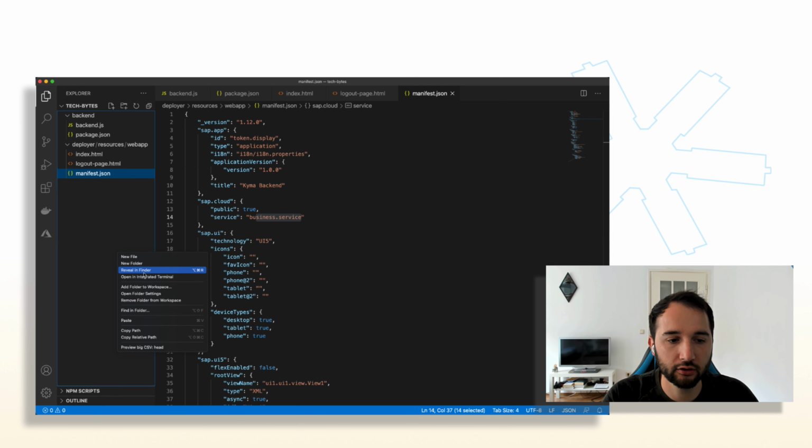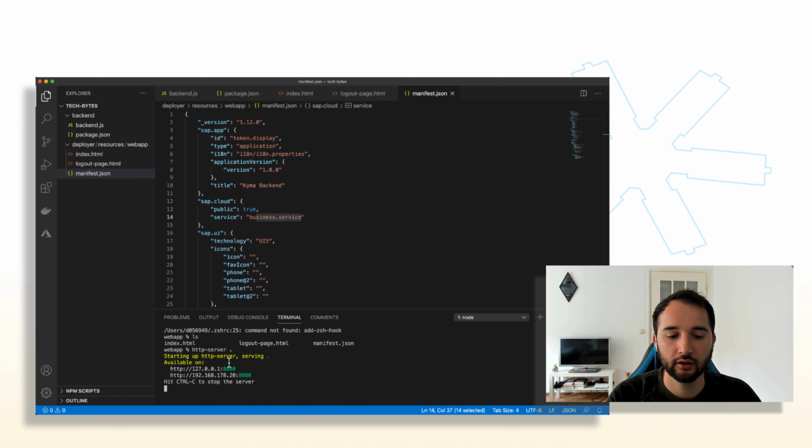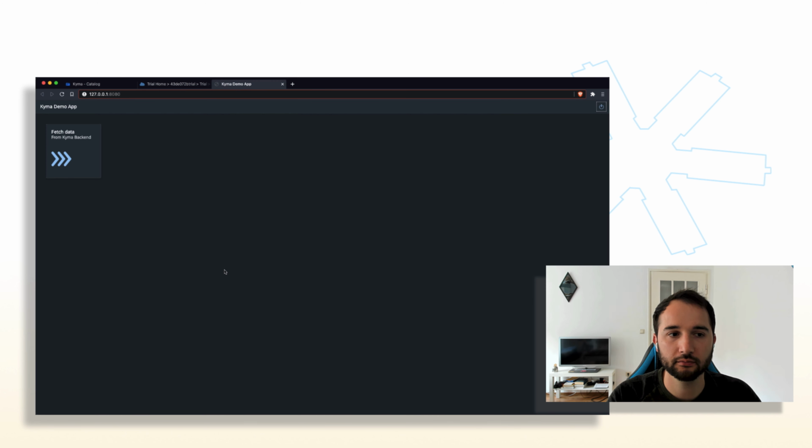So let's have a look at this application as is, and let's start it locally. For that, I am already in the folder. So when I do ls here, I see all the files. And what I usually do is I use this HTTP server. This is a globally installed Node package just to start a web server locally that exposes these files. So when I click here, you see this is how the application looks.